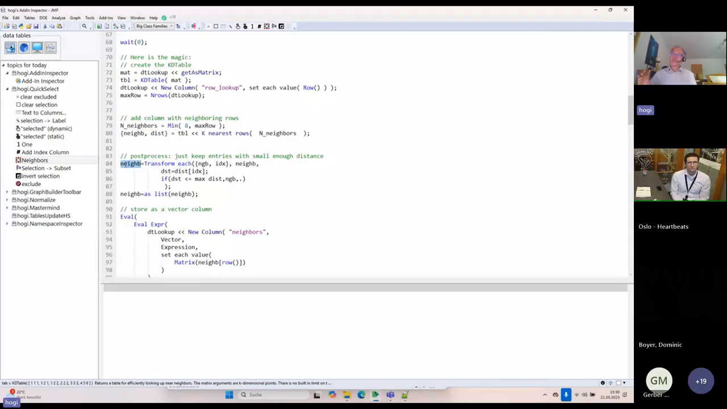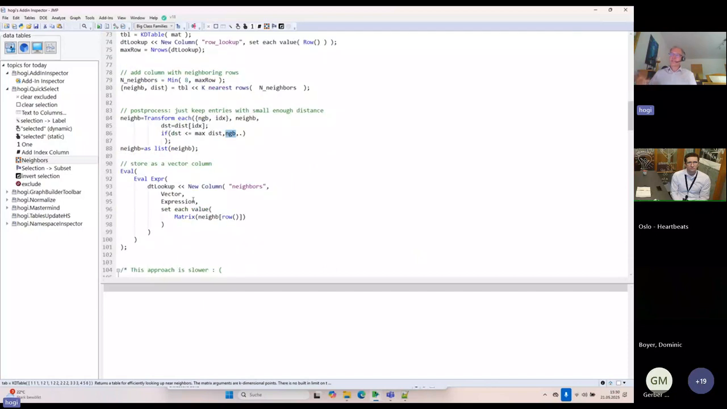And now we have to correct the neighbors a little bit, because at the moment I generate more neighbors than I need, and I have to scrap all the neighbors that are too far. So I check if the distance is too large, and if the distance is too large, I just scrap the neighbor, otherwise I take the neighbor, and then I store this list of neighbors as a vector in the data table, and then this is in principle what you saw there.